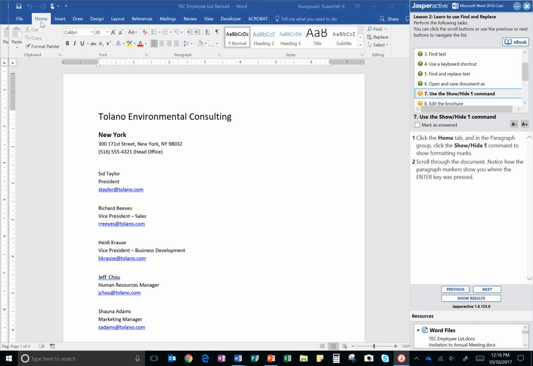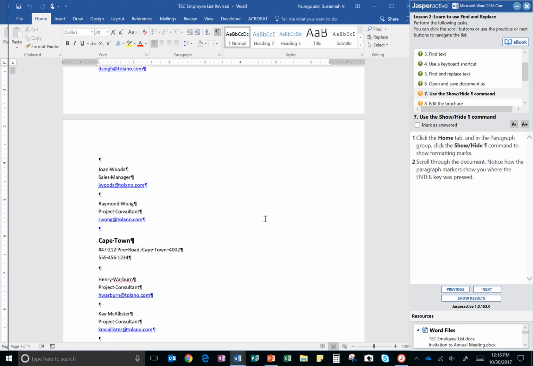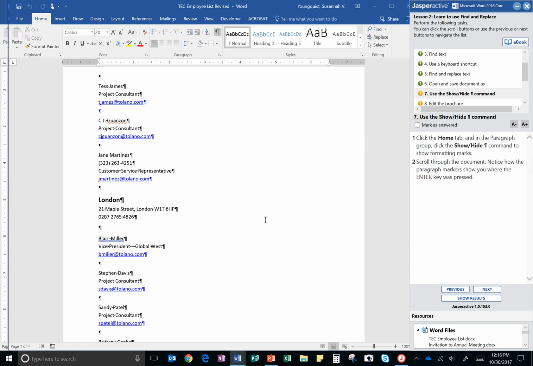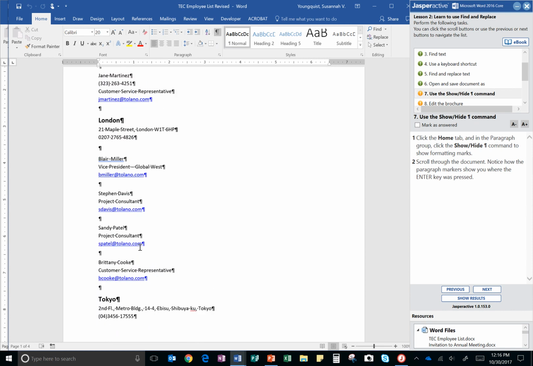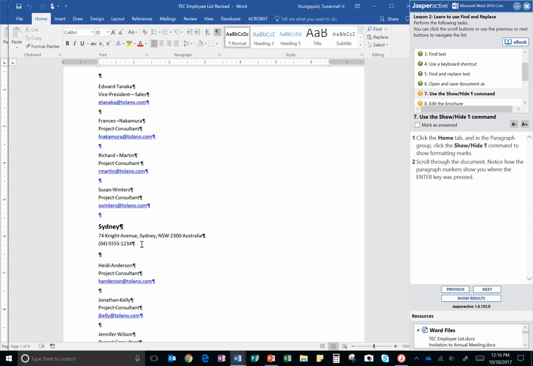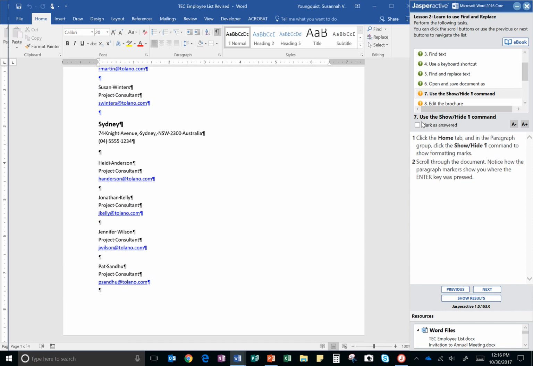So here's our Home tab. We've got to find that paragraph group right there, and then you see that formatting symbol right here. And we've done this before, so we're going to click on that. There's all of those symbols throughout the document. And it wants you to scroll through the document to notice how the paragraph markers show you where the Enter key was pressed. All right, Mark as Answered, and next.